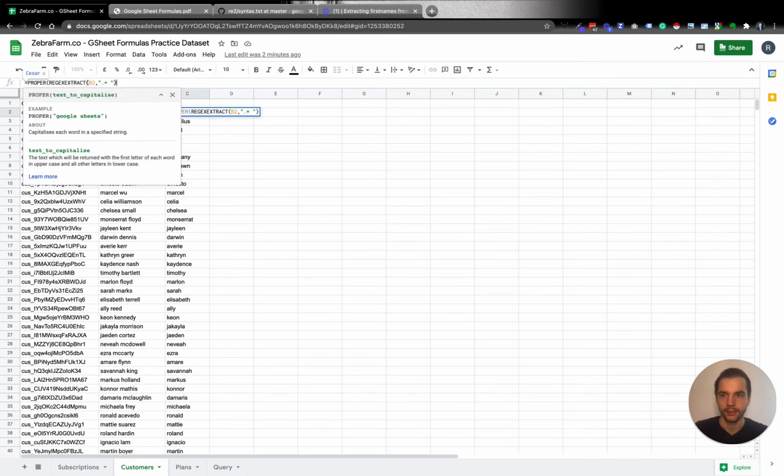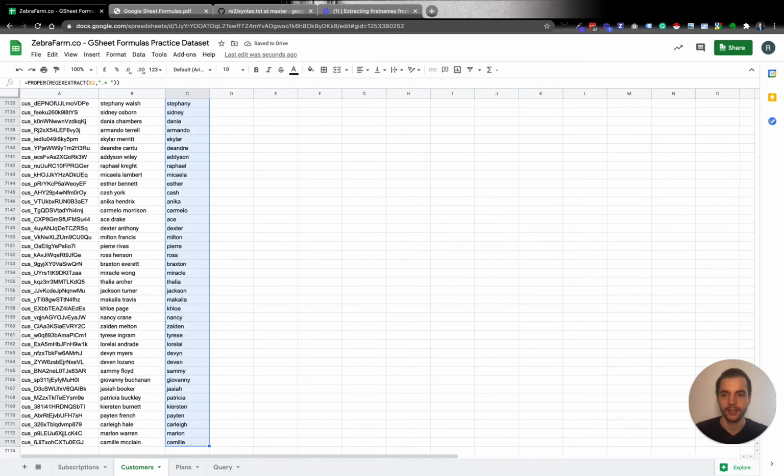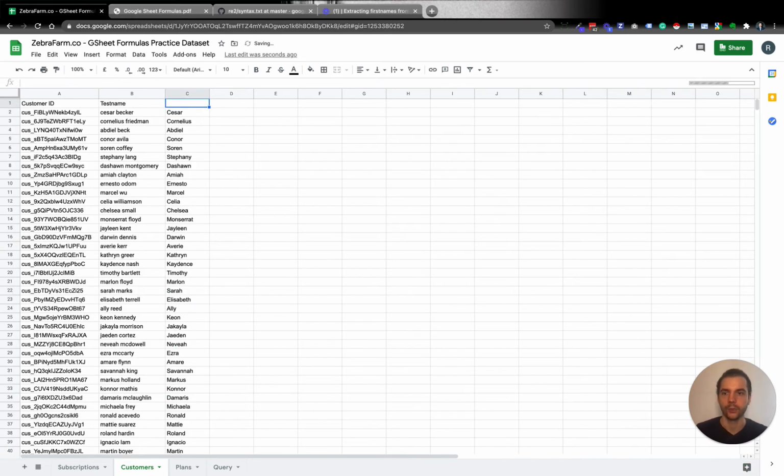So proper, and then we use that similar function, will capitalize the first name. So it should say Caesar with a capital. If we just copy paste that proper function all the way down, we can see it appearing everywhere.